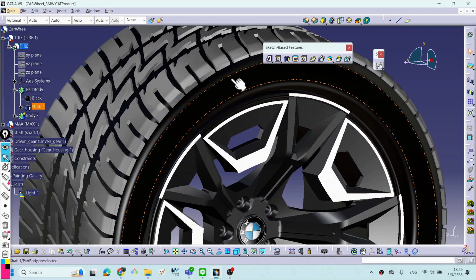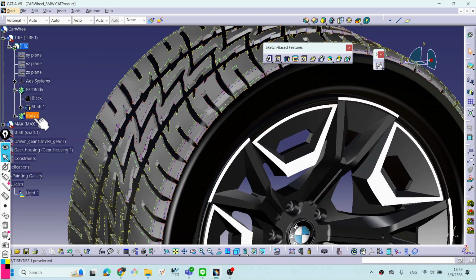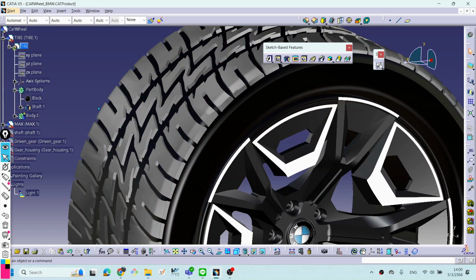From the main part, I separate the small part out into another part. It's the main part and another part. I create a new body. This is the best way to create a complicated solid model.